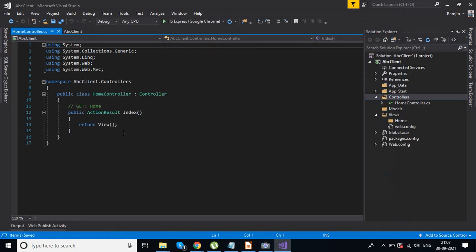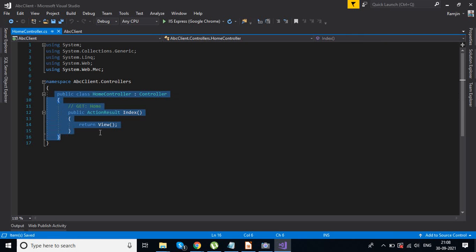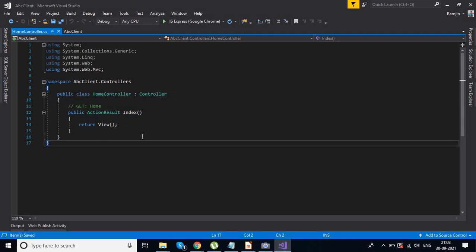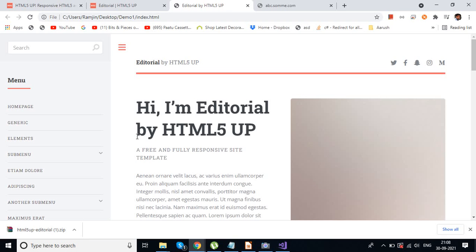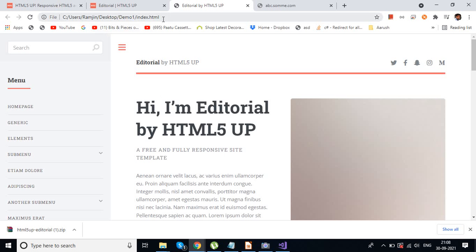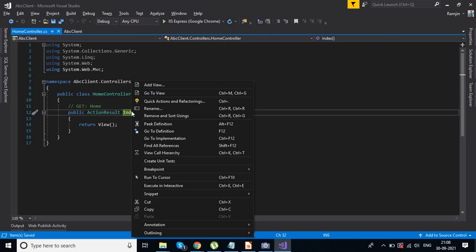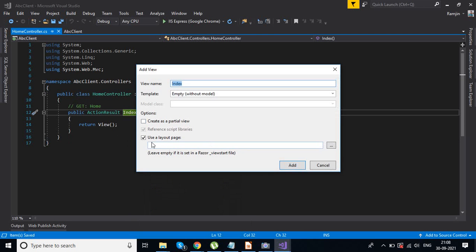Now the home controller will create a controller class and the index action method. This is called the index action method and this is the controller. A controller always has its action methods inside. Each controller will have its own web pages. In this case I am considering this as the index page. Now since this is in the external folder, I am going to integrate inside it. So add view, use a layout page, and add.